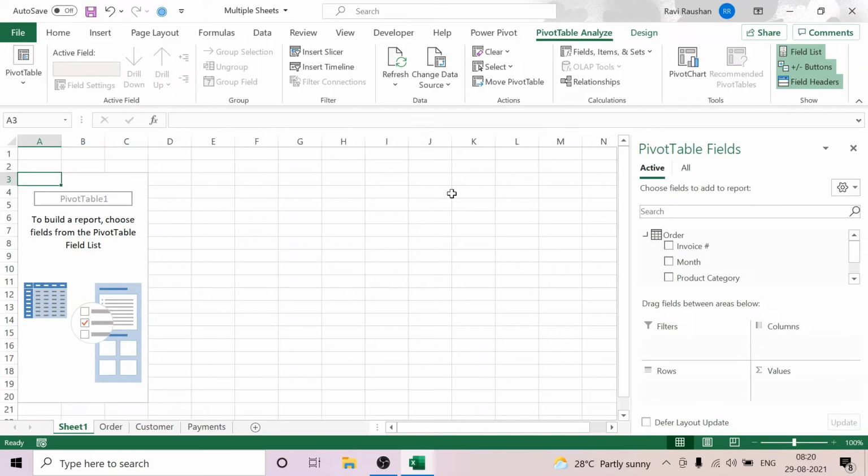By Active, it means the table from which you have invoked the pivot table, that is the active cell. So right now we have invoked it from the order table. So order is the active cell. You can do analysis with the order. But also, if you look, besides it there is an All option. You click on All, and it has actually picked up all the tables that you have converted into tables.